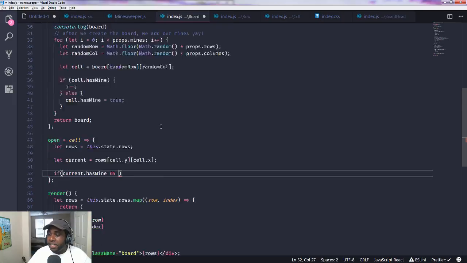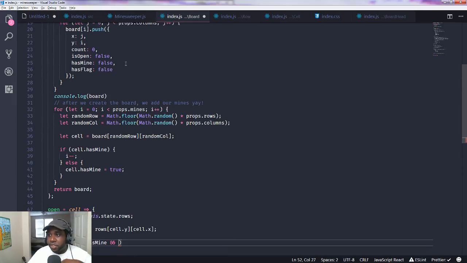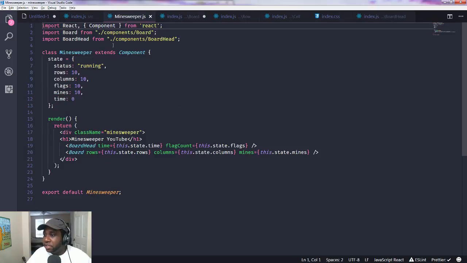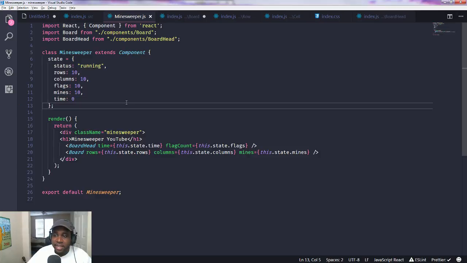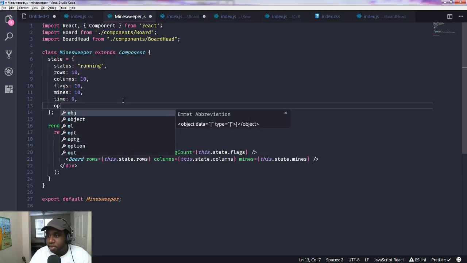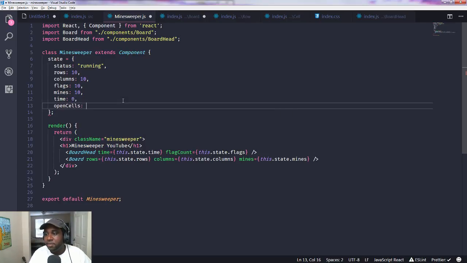So where are we going to pass in the number of open cells? We probably should track that in our board. So how are we going to track that? We could just simply create something called open cells and just track how many cells have been opened. And then based off of that, we check for that condition. So we're going to just add in something called open cells, and we're going to start it off as 0, right?